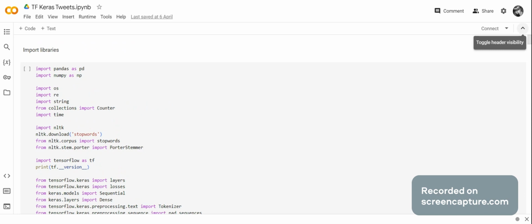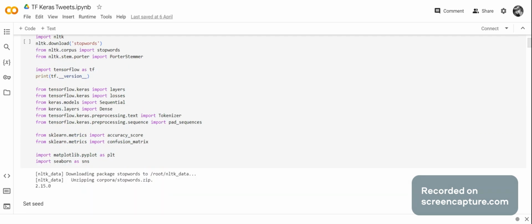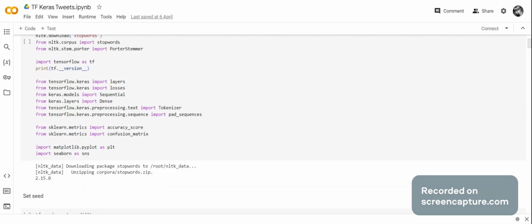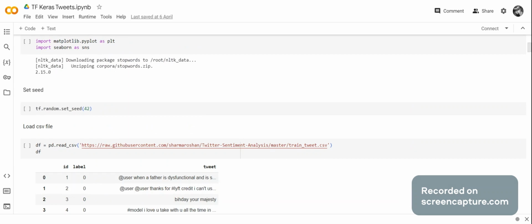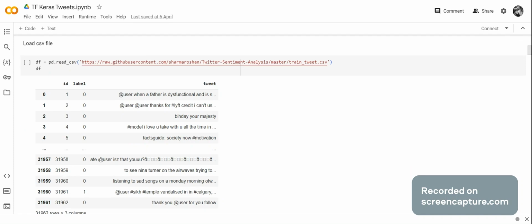The first thing that we're going to do is create our Jupyter notebook and import our libraries, which are pandas, numpy, os, re, string, collections, time, nltk, tensorflow, keras, sklearn, matplotlib, seaborn. And then we're going to set the seed, which hopefully will make my predictions a little bit more reliable. We're going to load the CSV file of tweets, which I got from a GitHub account.